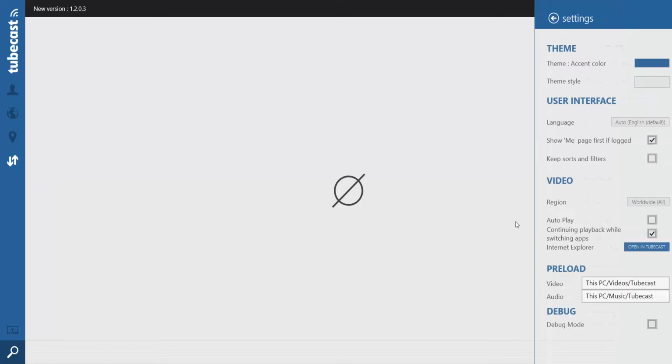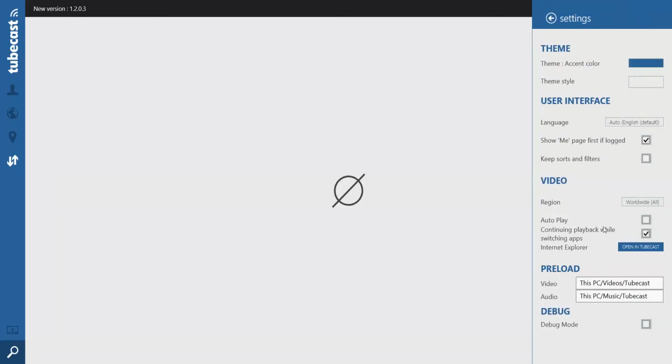And then you can see more of the settings here. You can preload videos and stuff and where they go. So this is what happens if you preload videos, meaning if you choose to download a video from YouTube on this app. This is where it will go when you download it.